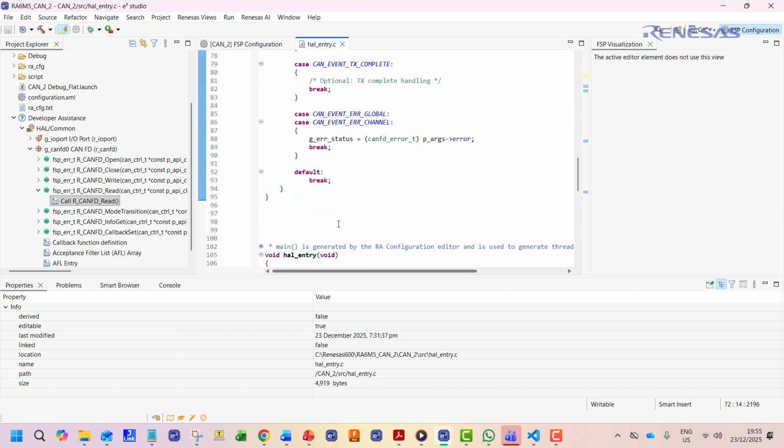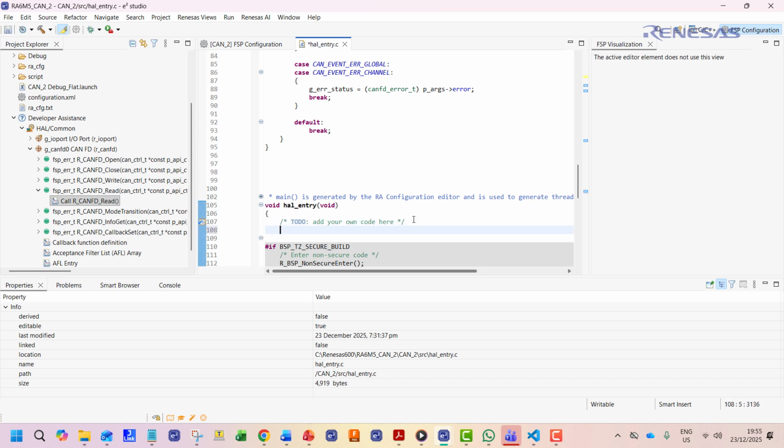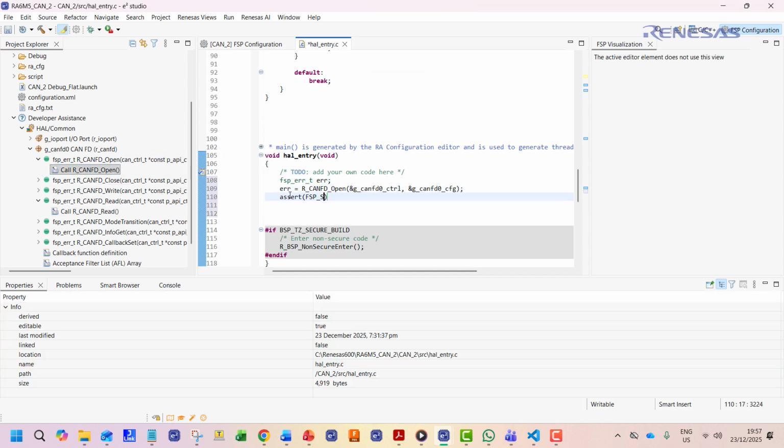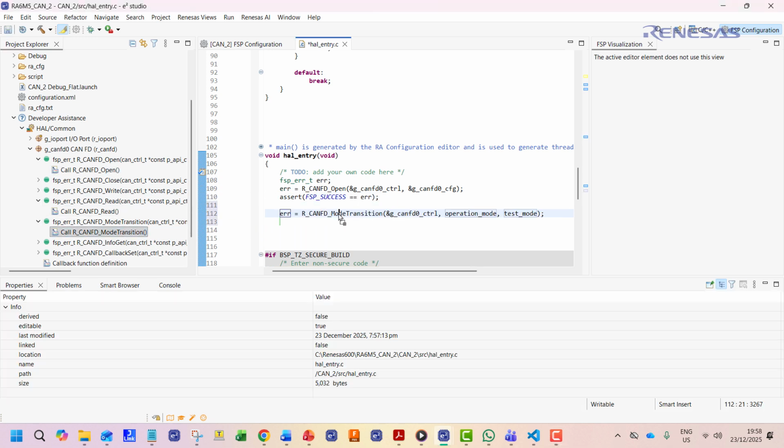Next, we move into the HAL entry function and start bringing up the CAN FD driver. The first thing we do is declare an FSP error variable so we can capture and check the return status from each API call. The API calls themselves come straight from developer assistance. We open the CAN peripheral to initialize the driver. Then we switch into reset mode so it's safe to change settings.